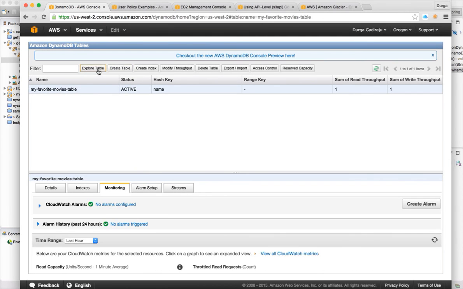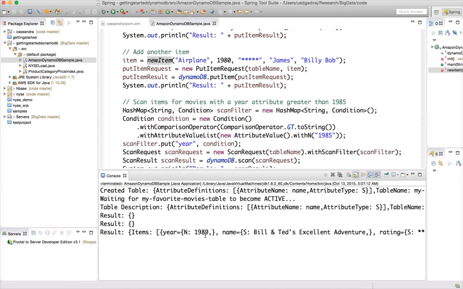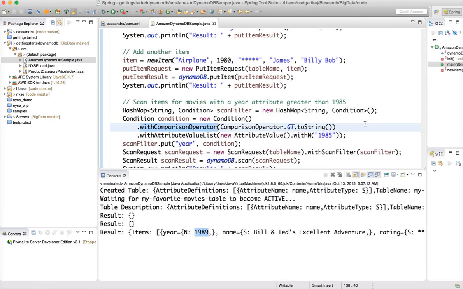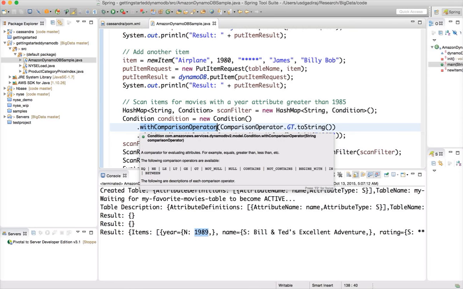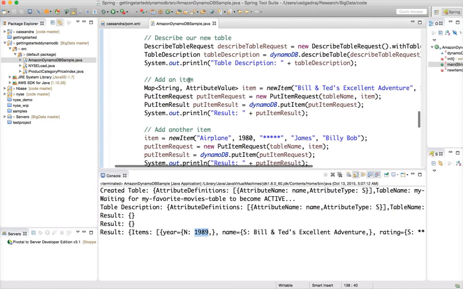When you click on explore table, you can see that there are two records with the names Airplane and Bill and Ted's Excellent Adventure. One is from 1980 and the other one is 1989, but the result returned only 1989 because it is looking for years that are greater than 1985. 1980 is not greater, so it is only showing the 1989. So this is how you can actually start. Just set up Eclipse, download and create the sample project, and go through the code. You will understand how to interface with DynamoDB.